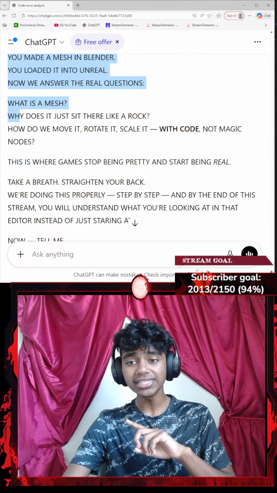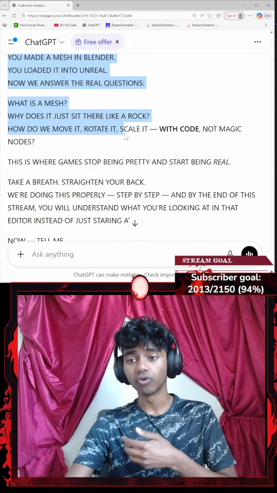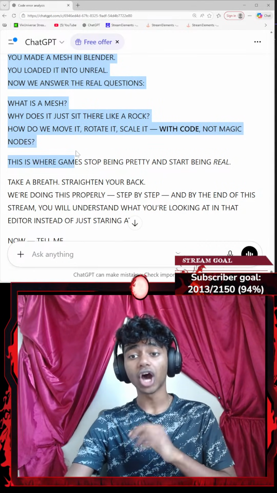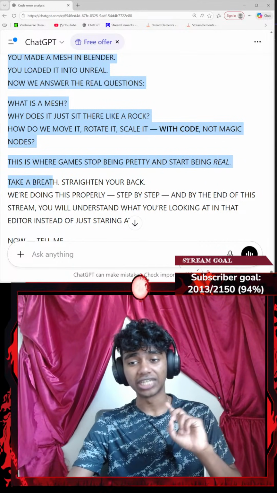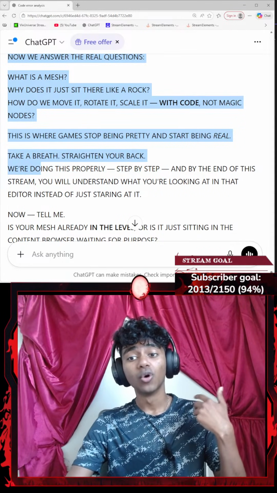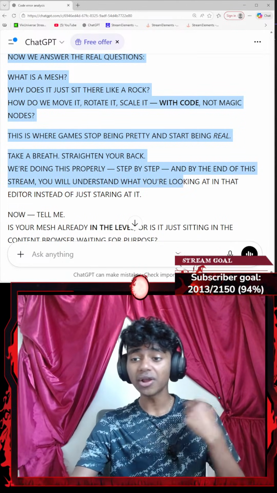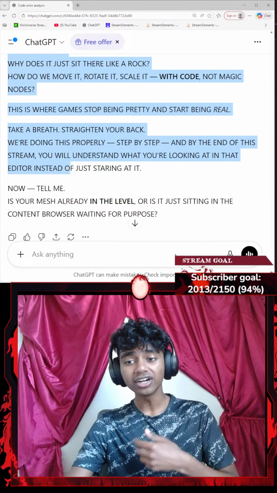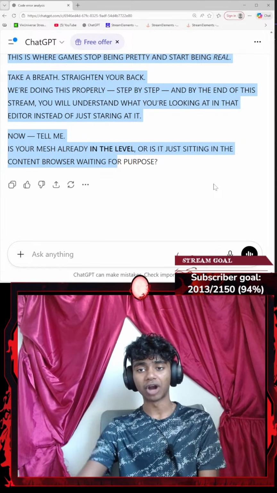That said, what is a mesh? Why does it just sit there like a rock? How do we move it, rotate it, scale it with code, not magic nodes? This is where a game stops being pretty and starts being real. Take a breath. We're doing this properly step by step, and by the end of the stream, you will understand what you're looking at in the editor instead of just staring at it. That's it, guys. I'm not warmed up here. That's the reason I can't breathe properly.